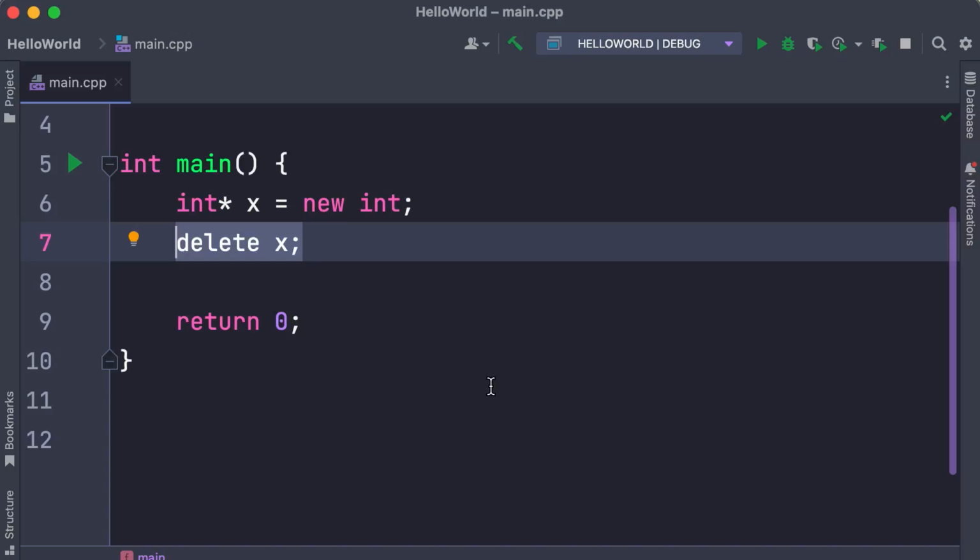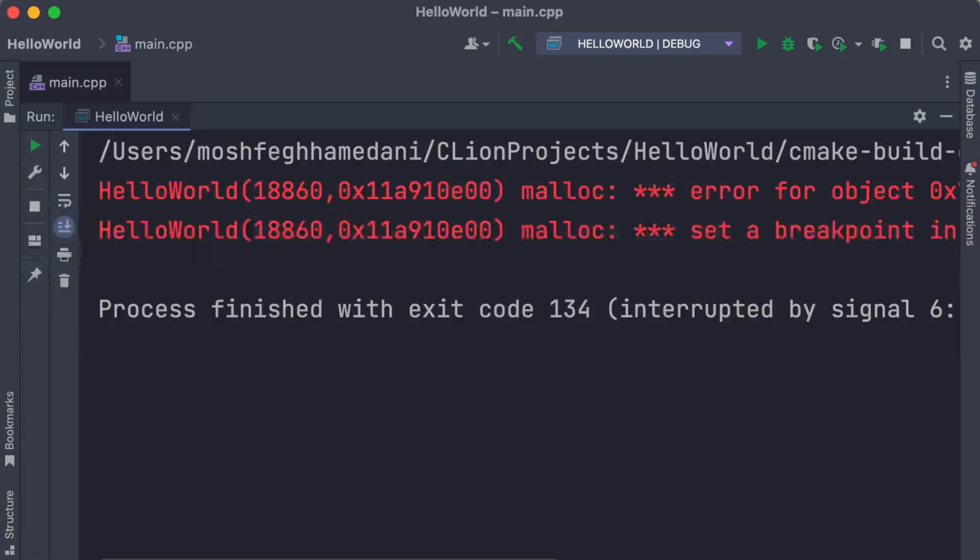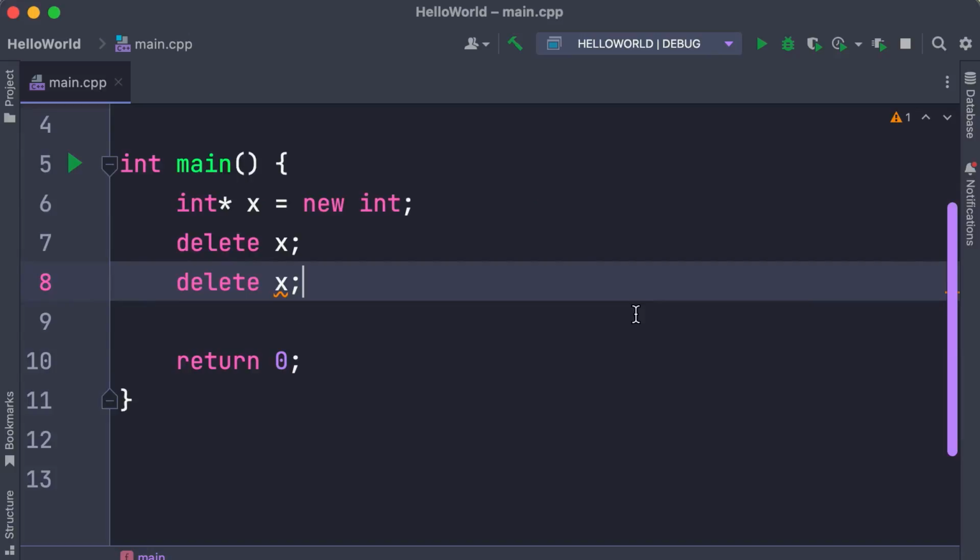Then remembering when and where we should delete these pointers can be really difficult, and we should also be careful not to delete a pointer twice. Let's see what happens if we delete this pointer twice. So take a look. Our program crashed. So memory management in real-life C++ programs can be really difficult.